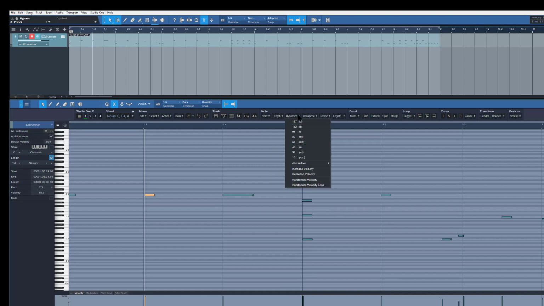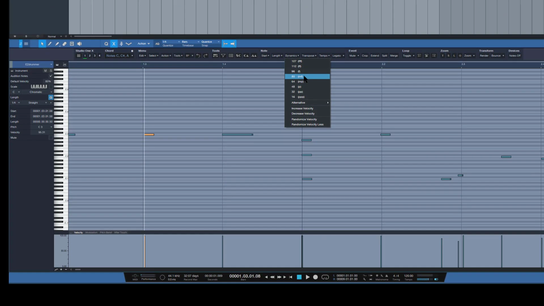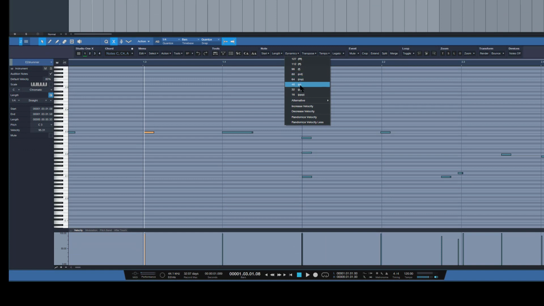This dynamics, actually, this is velocity based, I believe. Yeah, you can see there, you can actually change the velocity from this dynamics. It goes from very quiet, if you watch down here, very quiet dynamics, then right up to full whack, that's really loud, 127 on your velocity. So then you've got just different presets really for the certain levels of volume.